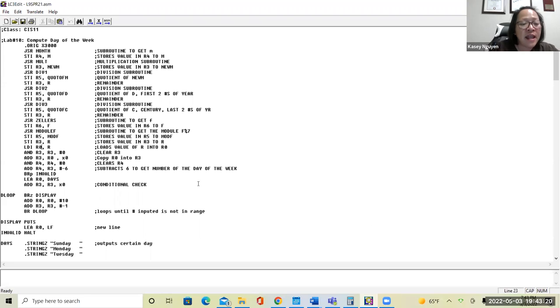Then we clear register 3. We copy register 0 to register 3 because we loaded that earlier. Then we clear register 4. We subtract 6 from register 3 and put it into register 4. Remember, register 3 came from earlier, where we cleared it and then copied. So we have a minus 6, and 6 is to get the number of the week. We have 0 for Sunday and it goes until 6. So in a way you can think of it like we just set up an array for days.